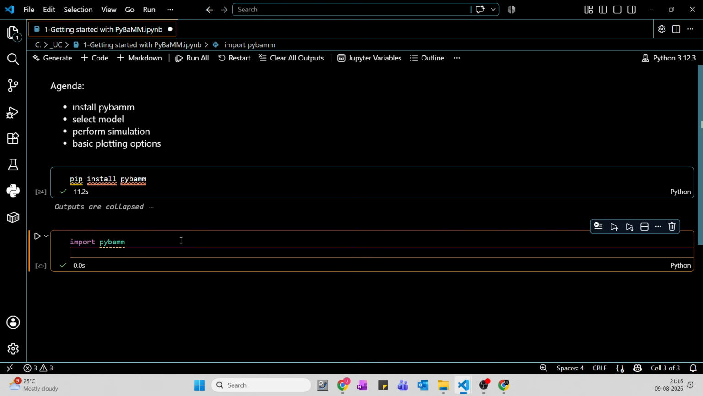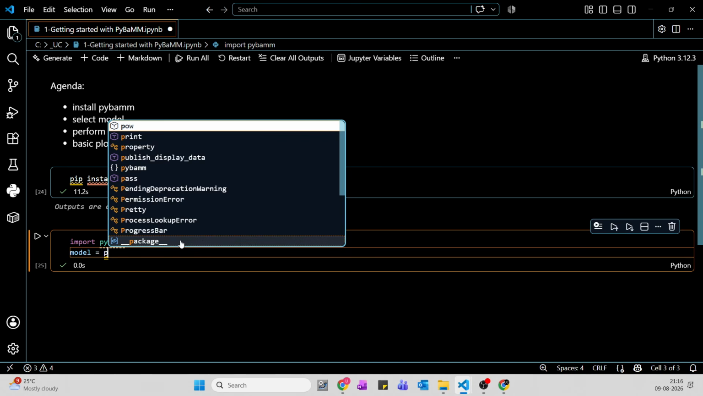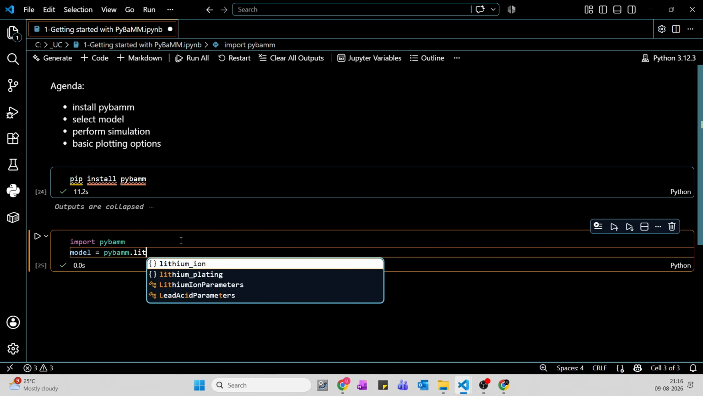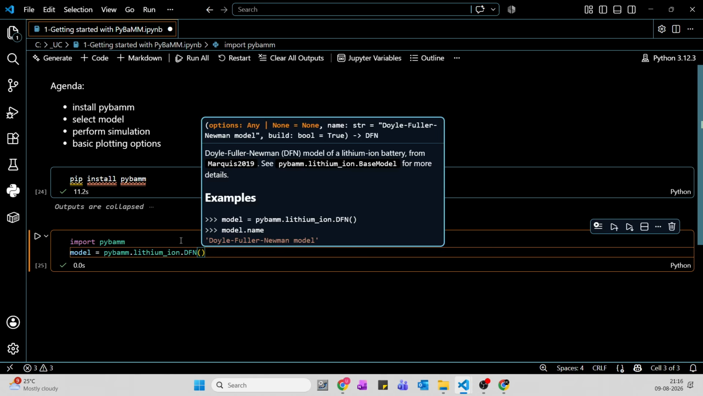Now, the first step we need to define is the type of model we want to use. Before solving anything, PyBaMM needs to know what model should be used in the background, whether it's a DFN or SPMe, SPM, ECM, etc., so that it can use the governing equations accordingly. So step one is defining the model. We can say pybamm.lithium_ion.DFN, the Doyle-Fuller-Newman model, also known as the P2D model.